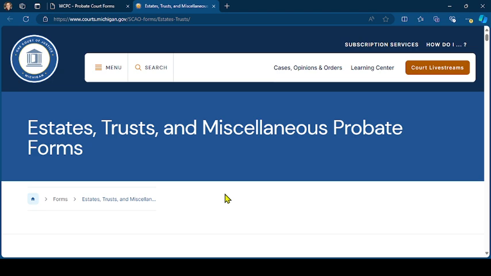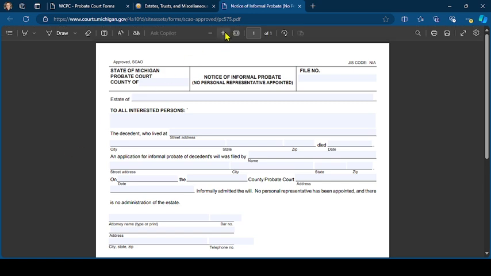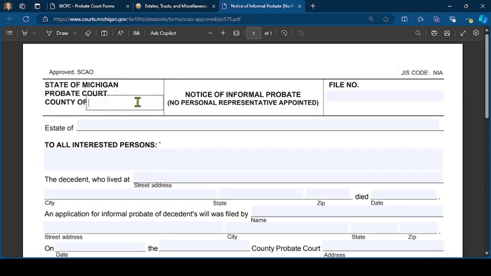I'm going to do a Control F and type in the form number, and that will get me directly to the form. And when I click on the link, the form pops up and you can begin to fill it out directly on your computer. So let's run through it. In the upper left, you'll put the county of Wayne. On the right, if you have a file number, you will include the file number, which you should have because your application has been approved.